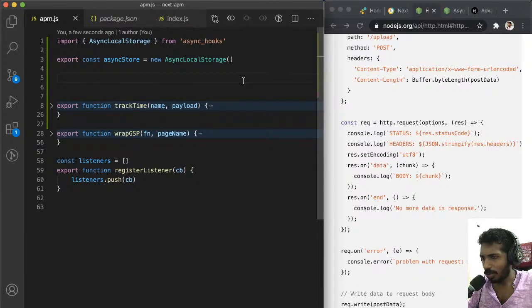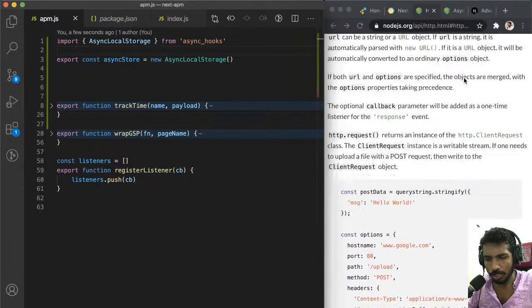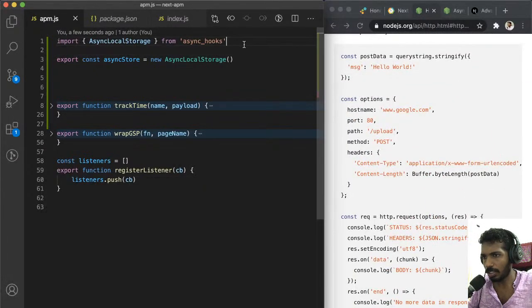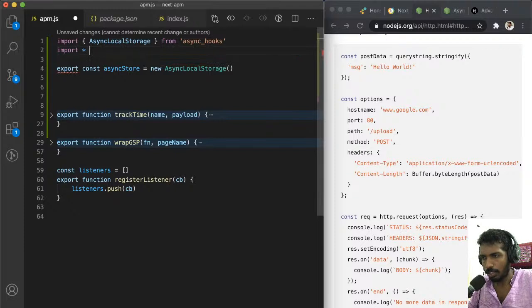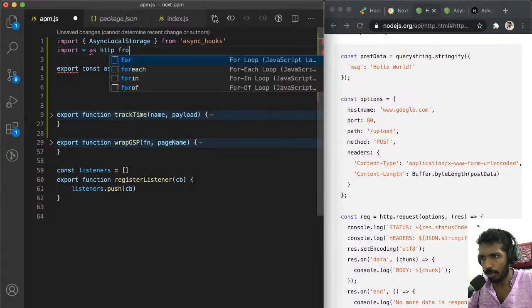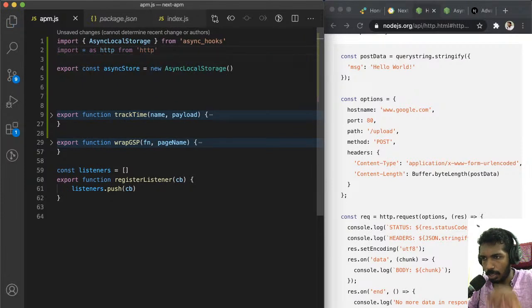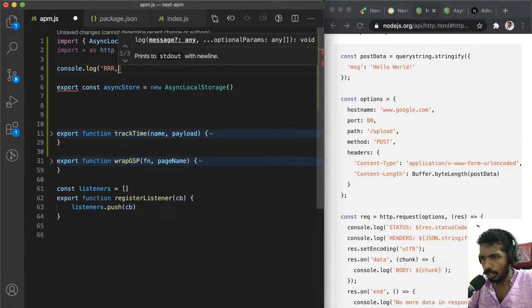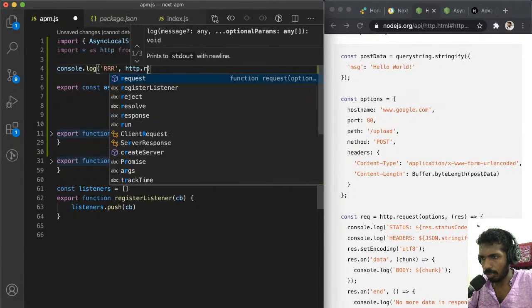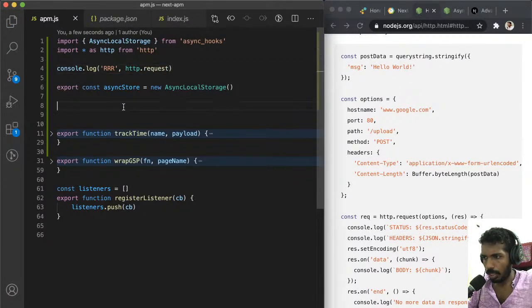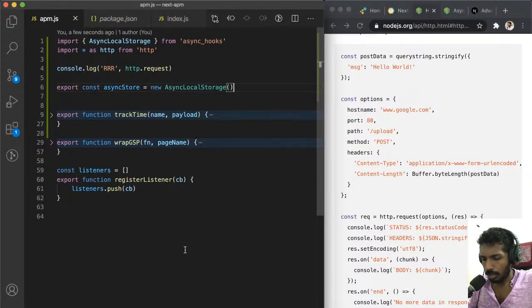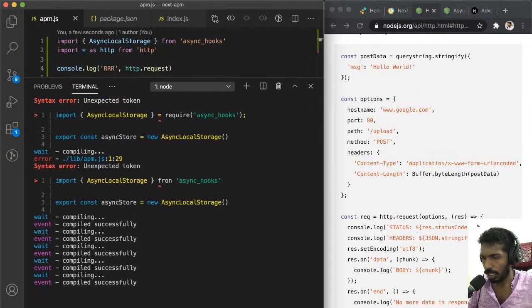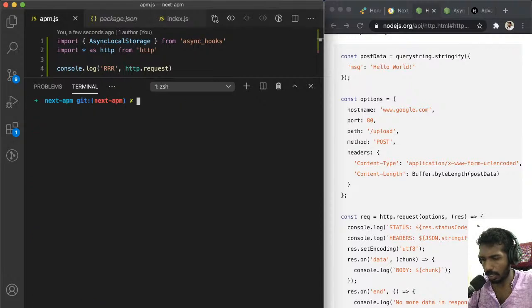Right then. Okay, what we can do? I'm going to import the HTTP module, which is HTTP.request. Import star as http from http. If I didn't do that, otherwise I cannot wrap it. I'm gonna type console.log http.request. Okay, so let's see in the console whether we can see this. I think I need to start again.